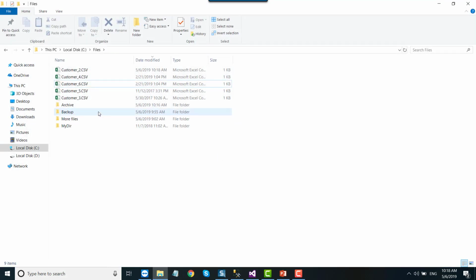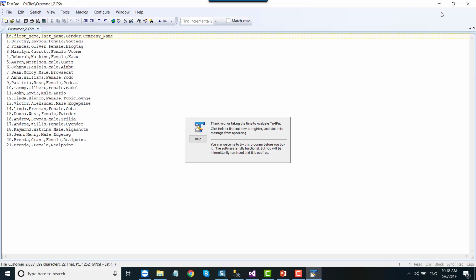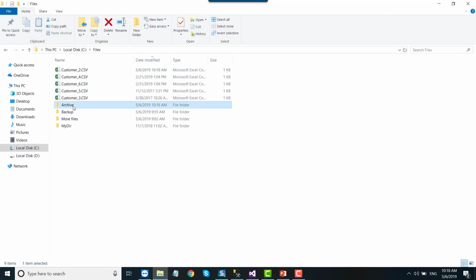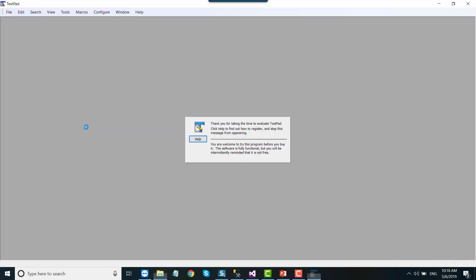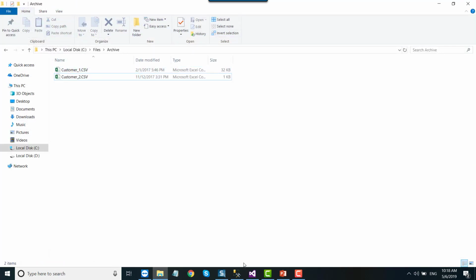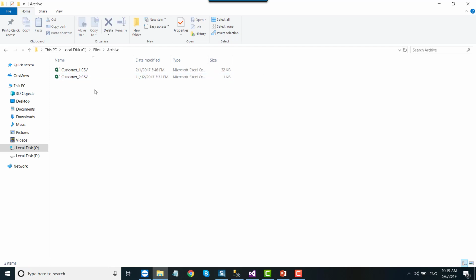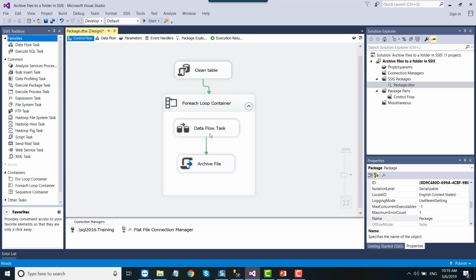All right, so I have made some changes to this particular file. I added one more record here, and the last name is blank. However, if you check in the archive folder, it should have only 20 records, and there is no last record that I added. Now if I rerun the SSIS package, it will load the data from all files, and then move all files to the archive folder. Before moving the second file, because the second file is already there, it will delete that file and then move this file from source to destination. So let me start the package.